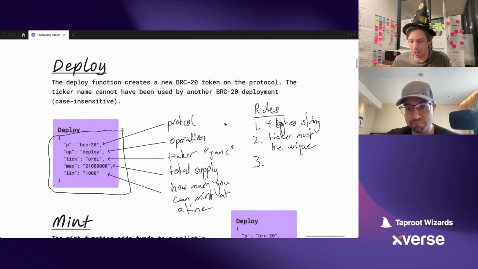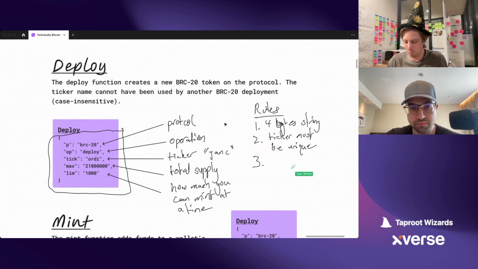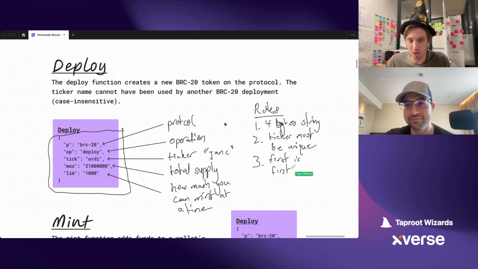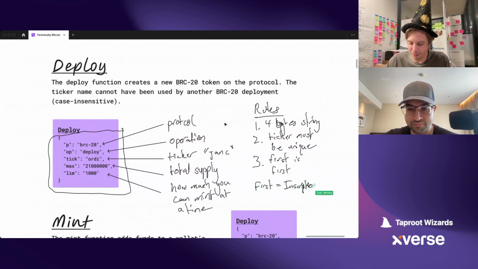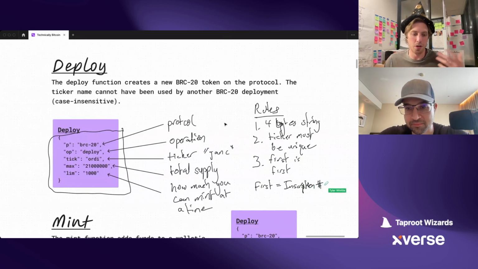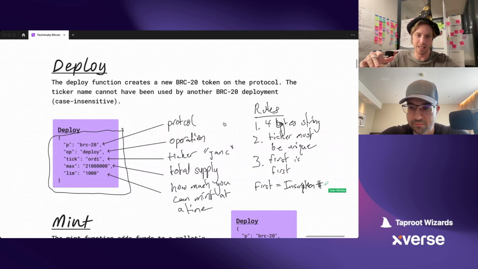This is where inscription numbers come into play. So this is our rule number 3. I'm just going to call it first is first. How do we define first in the BRC-20 protocol? Well, we define it by inscription numbers. So first is defined by the inscription number. The inscription numbers are assigned when a new block is mined. Let's say there's 100 transactions that go into it. You go in through that block and you assign new inscription numbers starting with the highest fee that was paid. The person that paid the highest fee rate is going to get assigned the inscription number first.